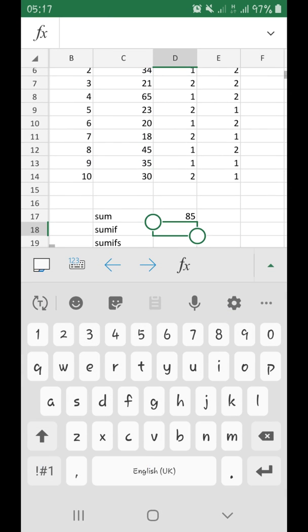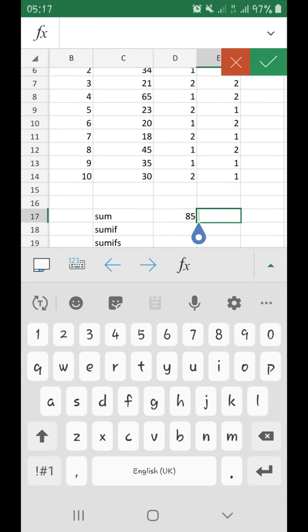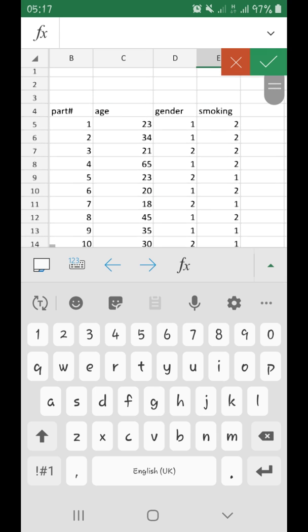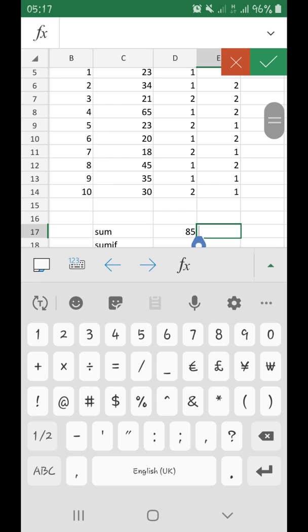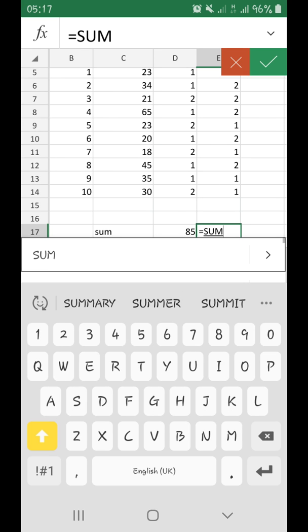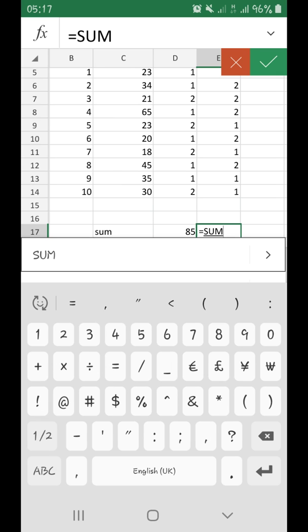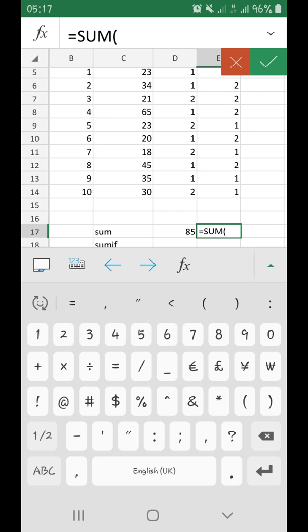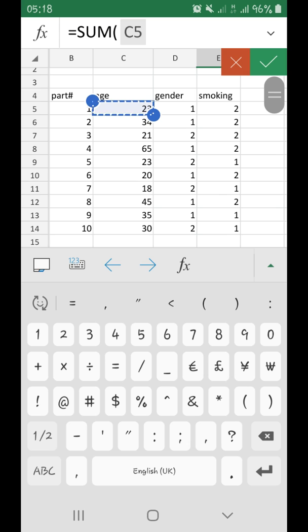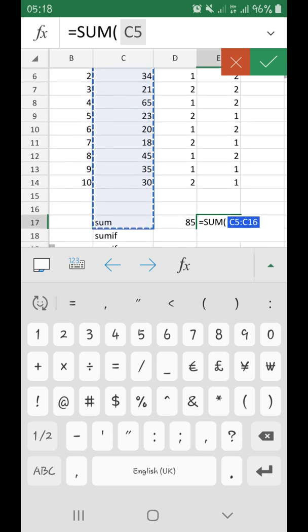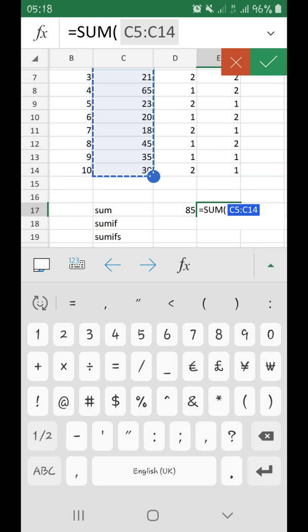But sometimes you want to sum the whole range. You want to sum all these numbers in their totality. What you have to do again, you put an equal sign followed by the word sum. Then you open your brackets, then you put the range. When we talk about range, you put from the starting number to the ending number. That means the range is from C5 to C14.